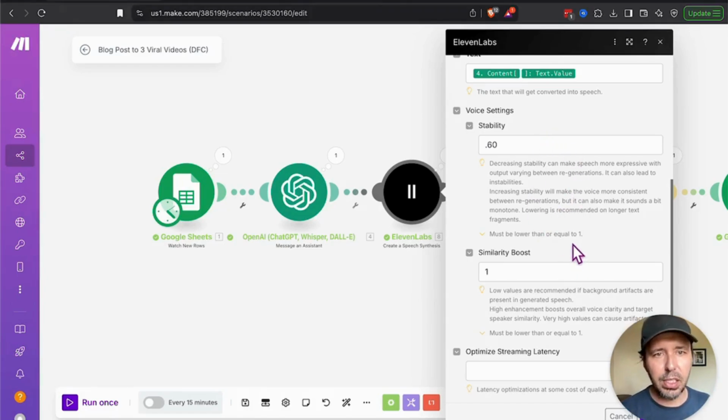So I put it on 0.60, and then similarity boost is just how similar to the actual voice model that was created you want it to be. As I said, this you can play around with until it works for you, and then just save it as that.